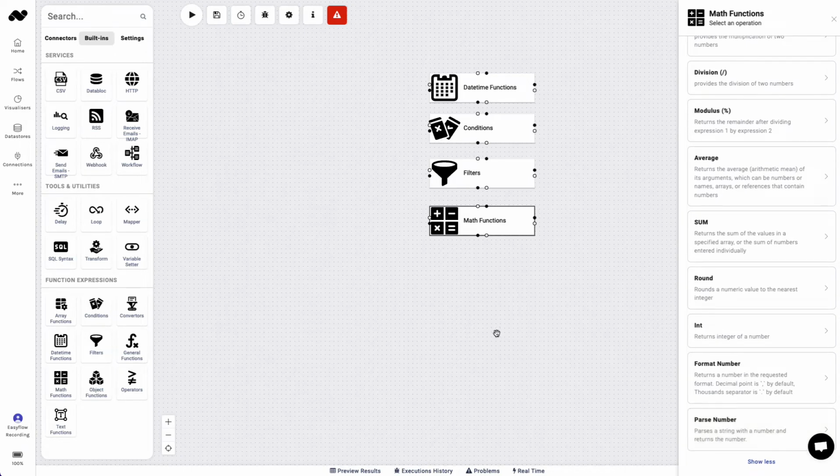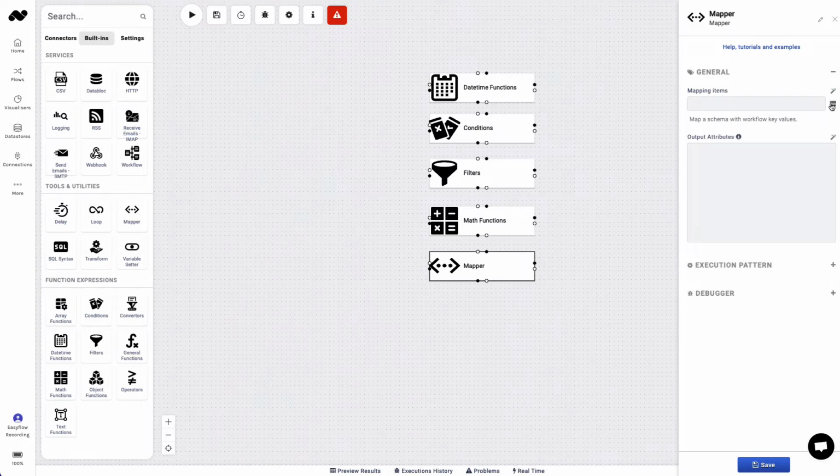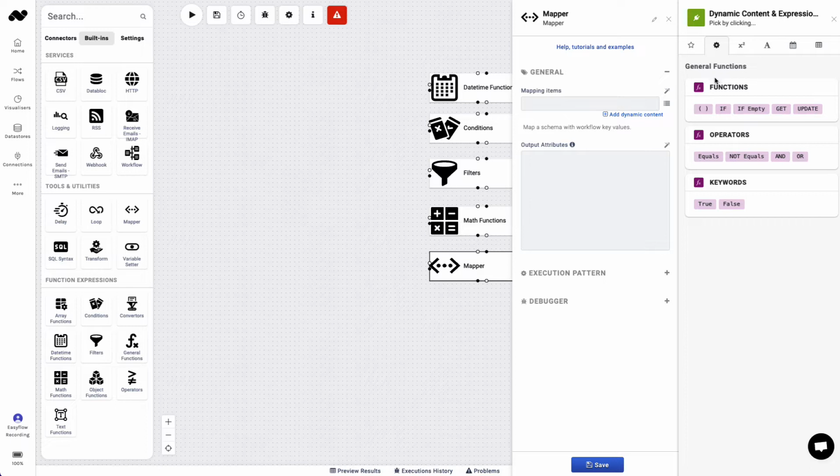You can also access and use function expressions as syntax, in a similar way to how you write formulas in Excel or Google Sheets. This means you can write expressions in any connector. Let's take the Mapper connector as an example. By clicking on the 4 dots icon located on the right side of the Mapping Items text box, you can see multiple tabs within the Dynamic Content panel. Each tab represents a group of function expressions, such as General, Math, Text, Date and Time, and Array expressions.